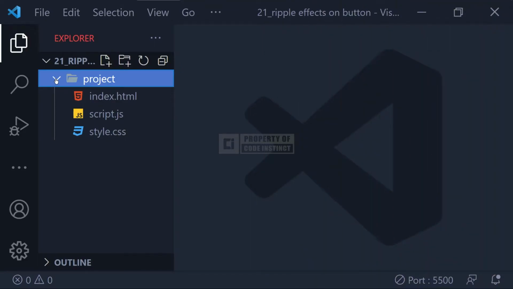Before we continue, make sure you already have these files under your project. I have created 3 files under my main project folder. There are one HTML file, followed by one CSS file, and then one JavaScript file.